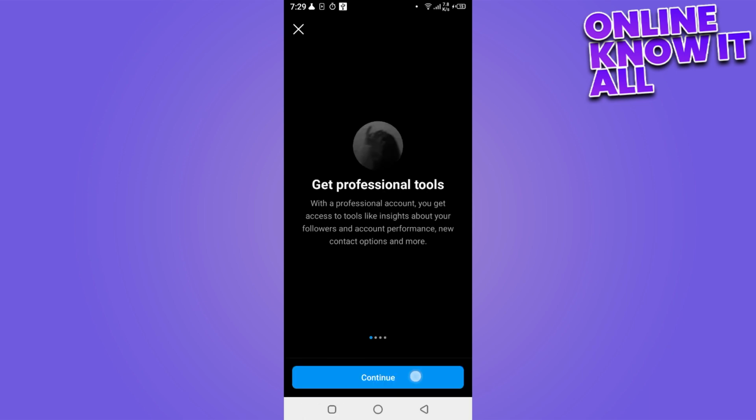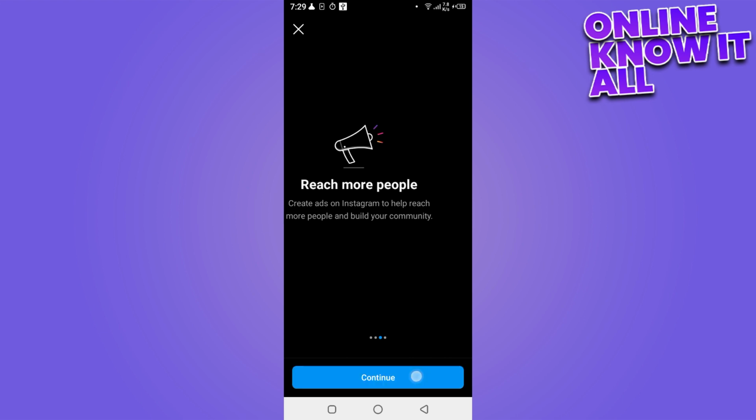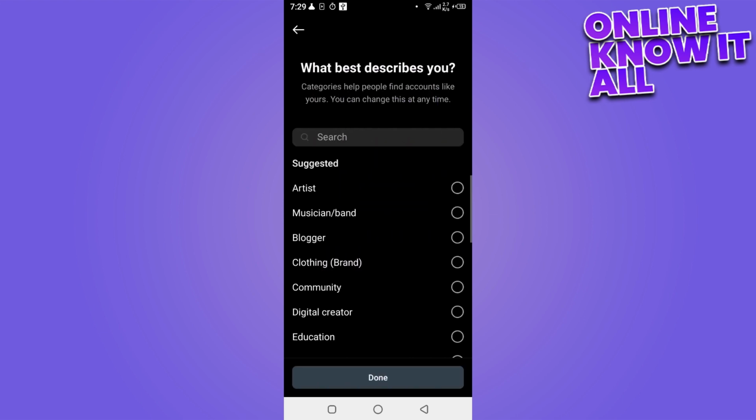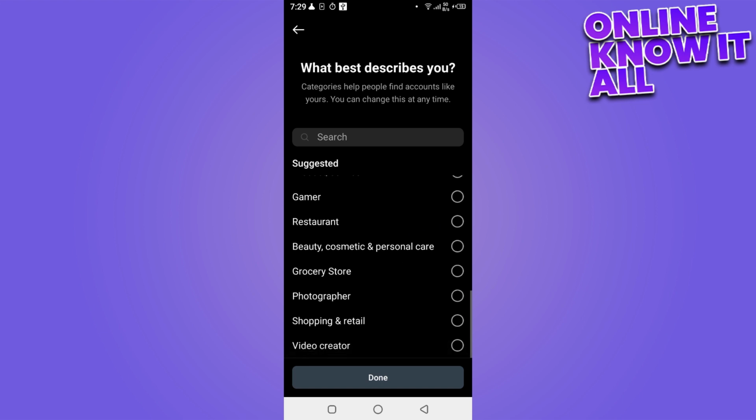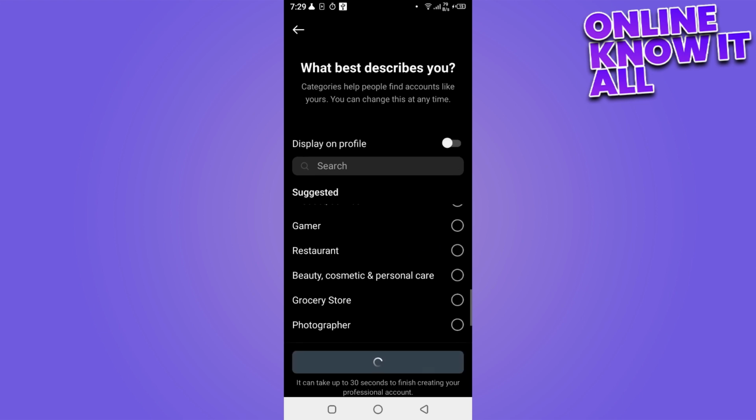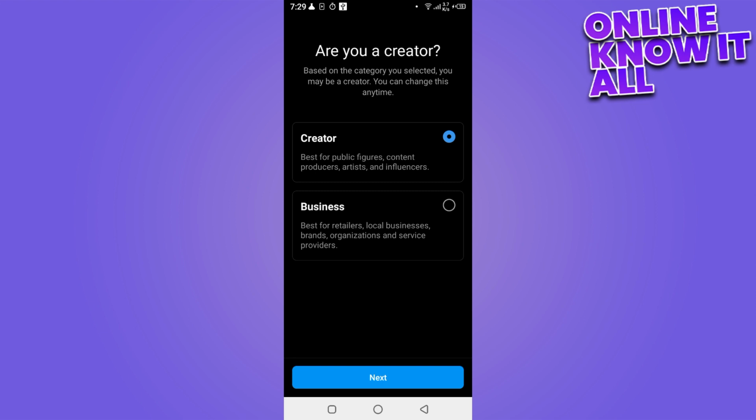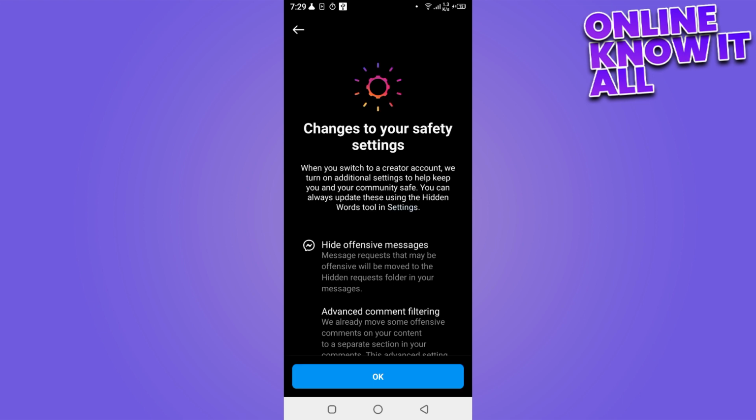have to get the professional tools and continue with all of these, and here you have to add up your account type like artist, gamer, beauty, cosmetics. Once you've done it, you have to click on the continue, and after that you have to go on the creator and select your category, that which category you want to select, or the creator or the business.